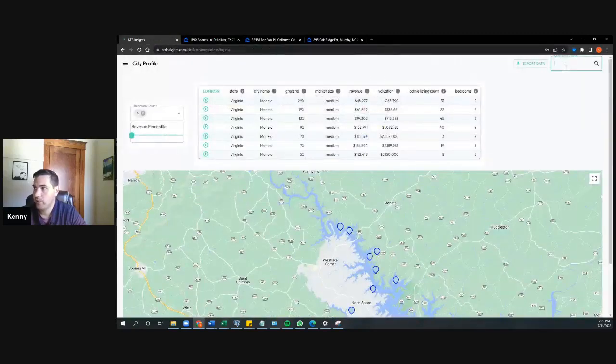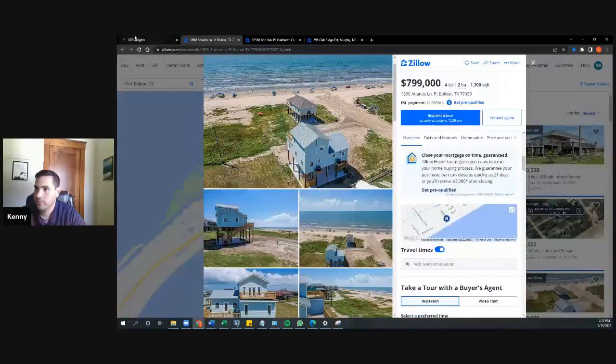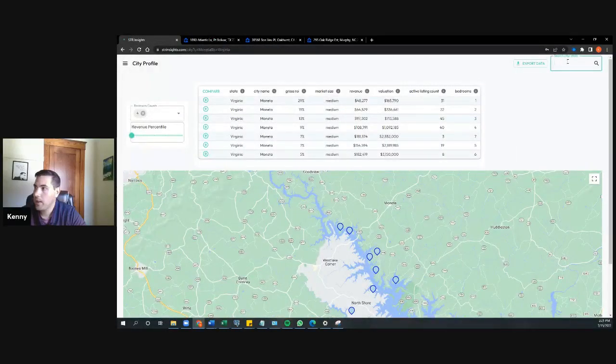So let's check it out in the data. We started in the city dashboard, and that's cool and all, but let's do the quick and dirty version. So we're looking at a 4-bedroom property. I'm going to leave this open, and I'm going to put in Port Boulevard.